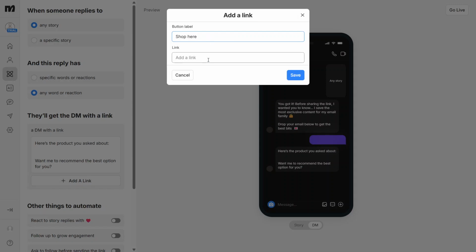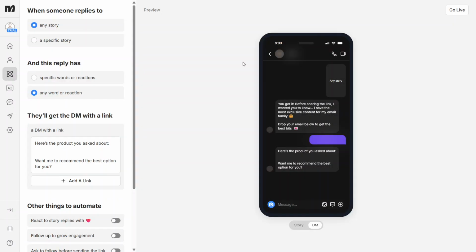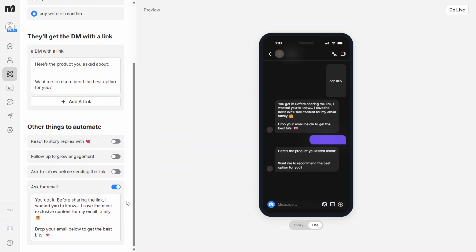To actually collect emails, toggle on the option to ask for email. ManyChat will show a default message that asks the person to share their email address. You can edit this text to match your brand voice, but keep it clear and friendly so people feel comfortable responding. Once you're happy with the trigger, the message, the link, and the email request, go to the top right of the editor and click Go Live.